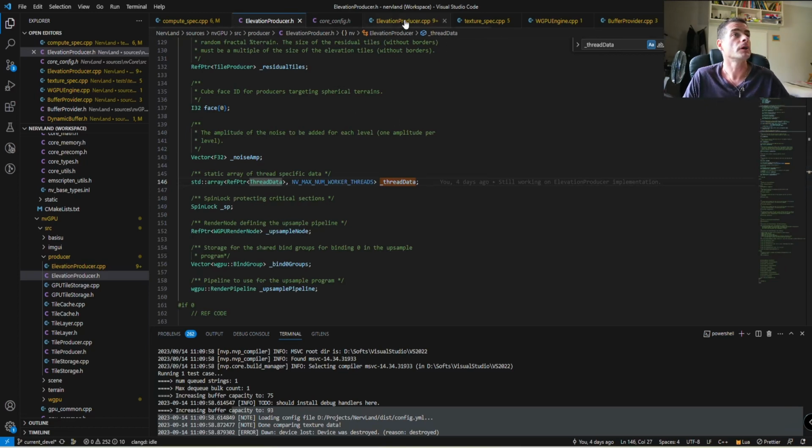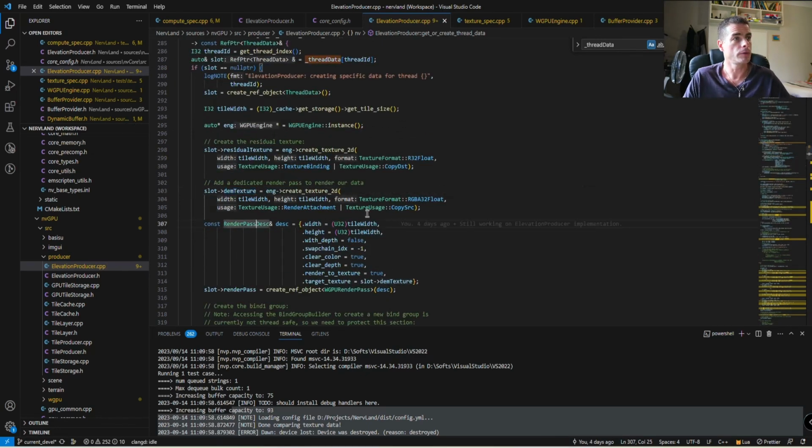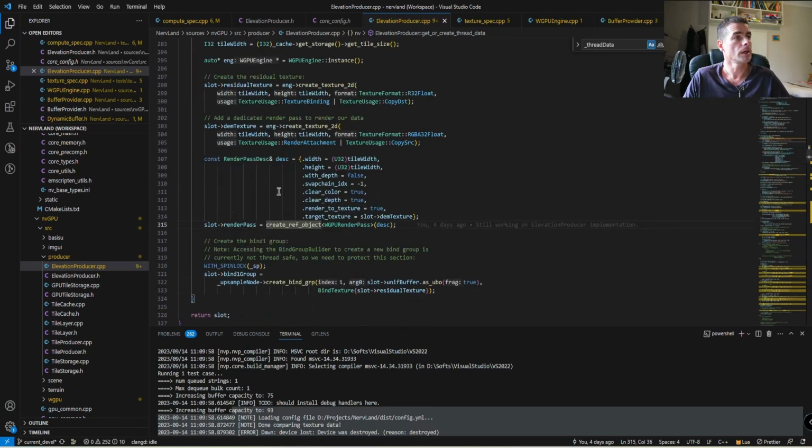And the logic after that is you try to access this slot and you actually check if it's null. If it's null, then since you are on the thread where you actually need to perform the work, you need to initialize this slot. So you create a new data structure for the slot, and then you start initializing what you have as entry in this. So the residual texture, the DEM texture, the render pass itself, which is going to render to this DEM texture target, and then also this bind group number 1.